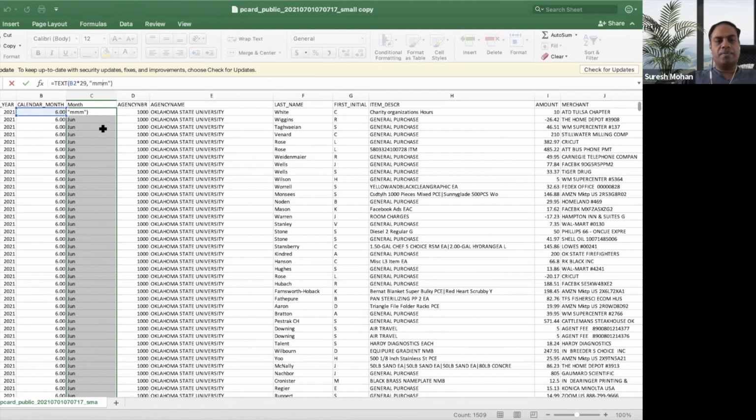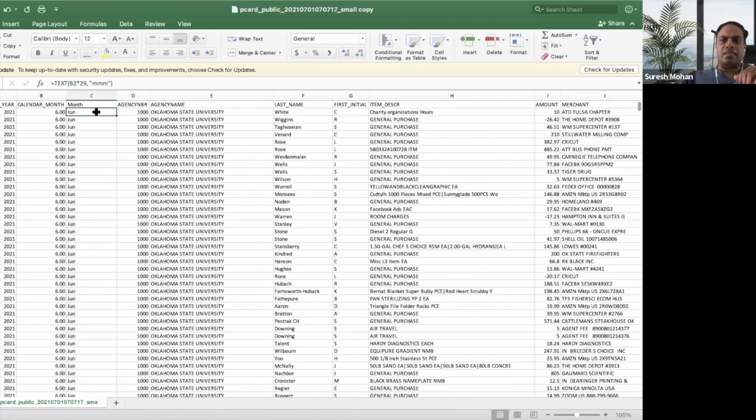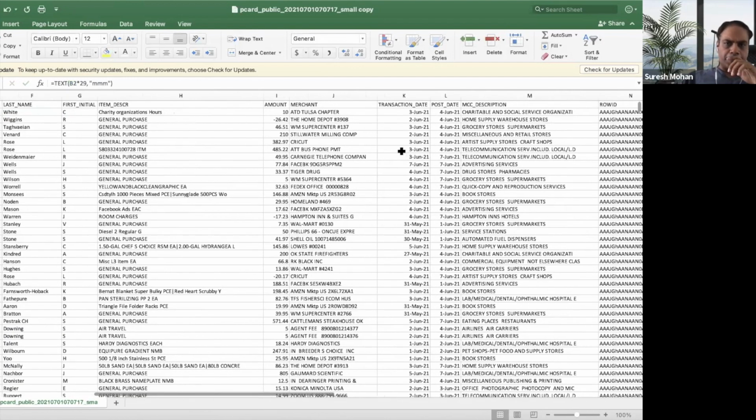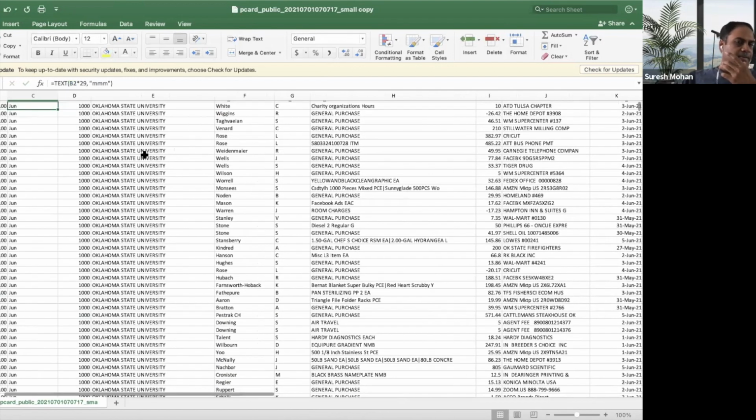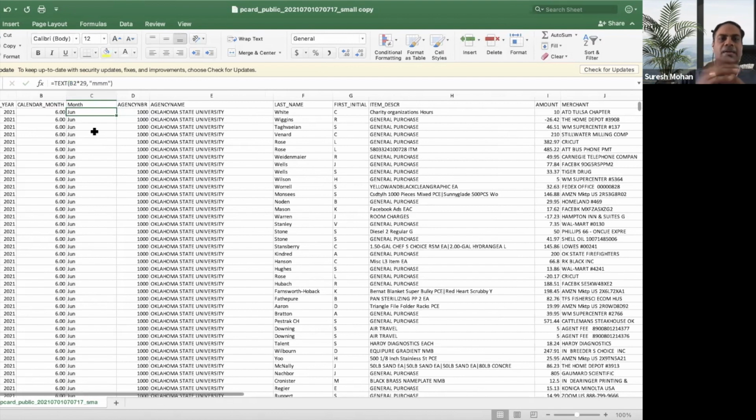Is that formula common? It is common, yes. That's if you want to convert a number to month. I'll show you that there are other date fields here, and we'll see how you can format those. This is just one of those things that typically, when you're doing this in your job or in your personal life with data you might get from your financial institutions or wherever else, you could use the text function to convert them.